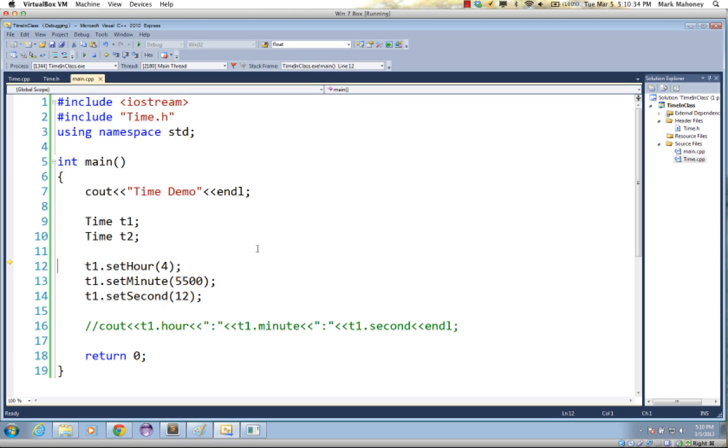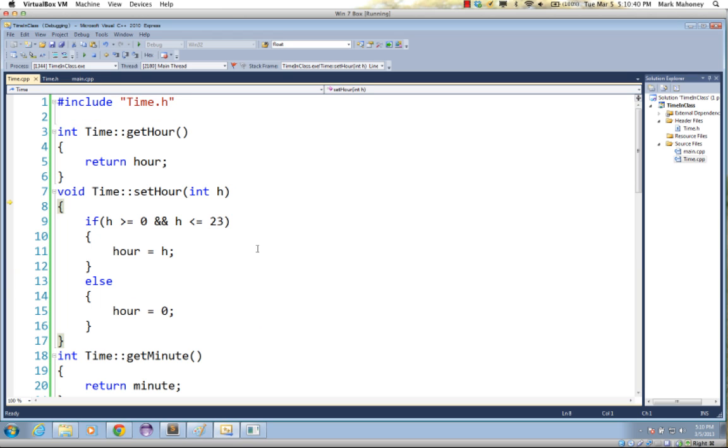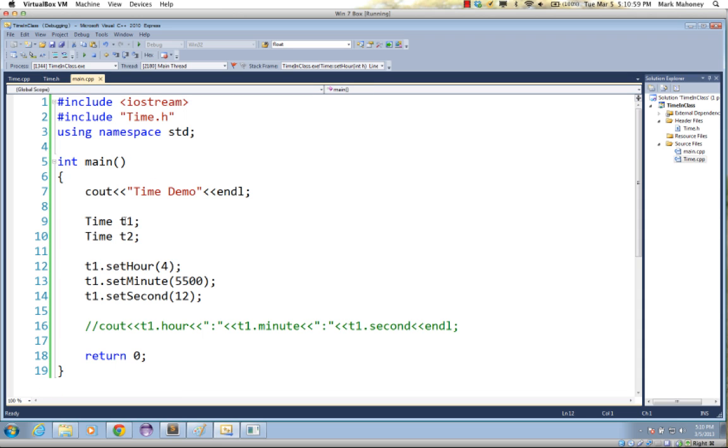Okay. Now, when the little yellow arrow here is on this line, I'm going to hit F11 to step into this function. Okay, and now when we get to this point, h is in the right range. When we set h equal to hour, when we assign this value to hour, the compiler, the program always remembers the object to the left-hand side of the dot.